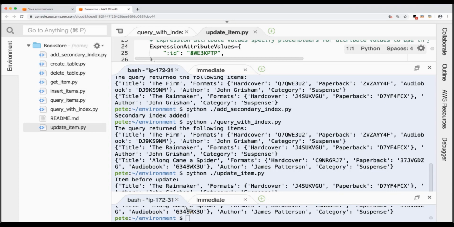After our update, you can see that it's the same title, same author. We've added the audiobook format and the inventory ID for that particular audiobook. So again, with update item, we don't have to read the item first to get all of the values. We're just going to add that particular format or update the value for that particular attribute.